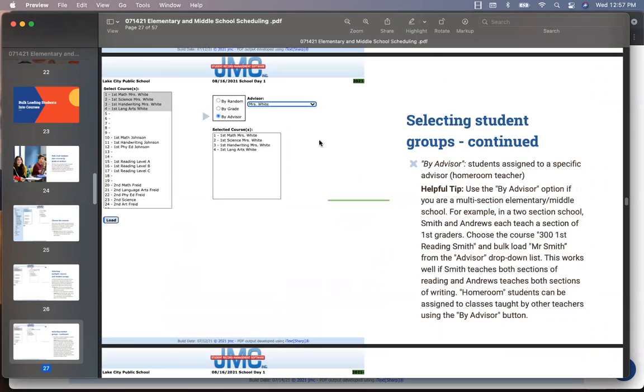So by advisor allows you to do it by advisor. Remember, I've got 2 first grade teachers, Mrs. White and Mr. Black. I'm going to attach Mrs. White's kids to Mrs. White's classes, and then I'm going to load them in, which I'll show in just a second. And then I'll come and do it again for Mr. Black's classes. I'll choose Mr. Black's classes.